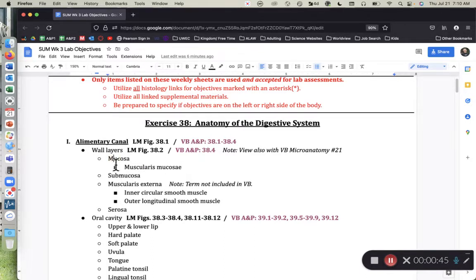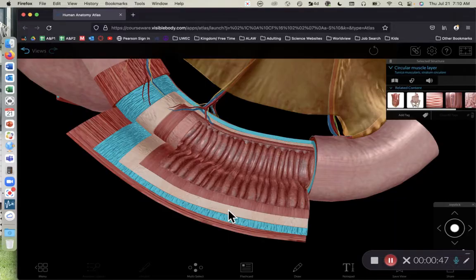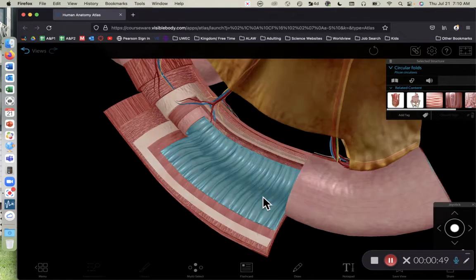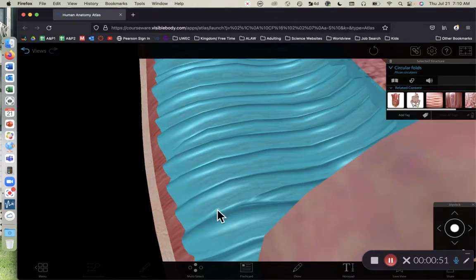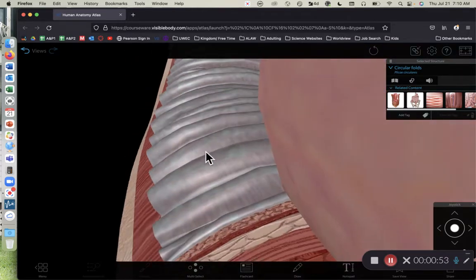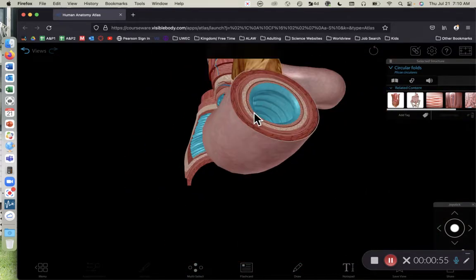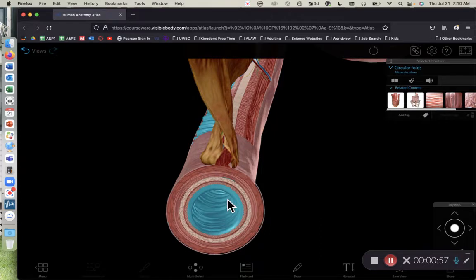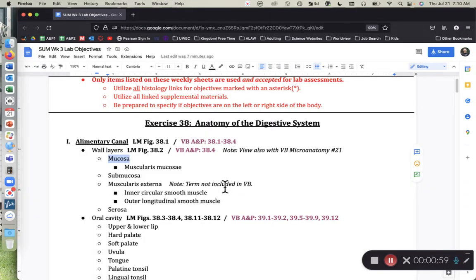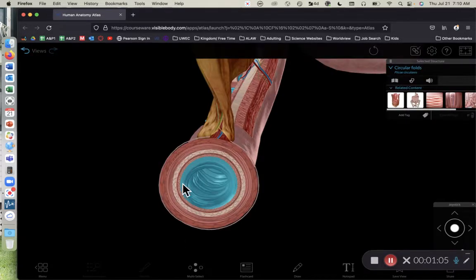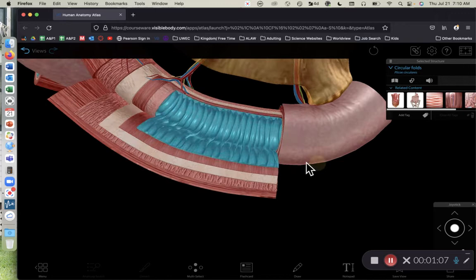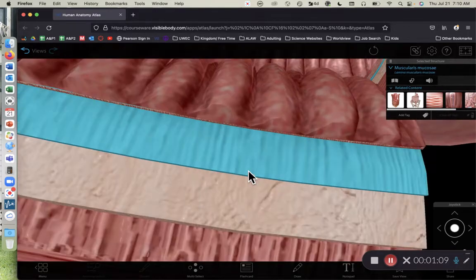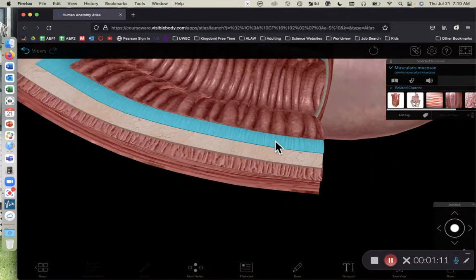That's going to be the mucosa, which lines the alimentary canal. We can see the mucosa has folds, it has ridges. It's the innermost layer directly against the lumen. And as we look at our mucosa, there's a muscular layer of the mucosa. That muscular layer is the muscularis mucosa, and it's going to be this skinny little band right here.